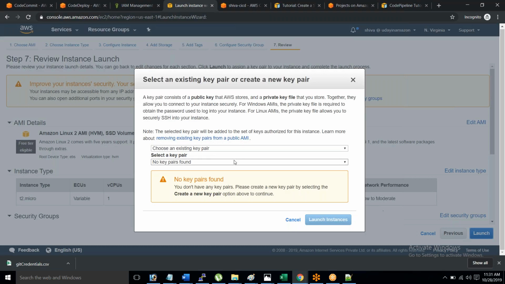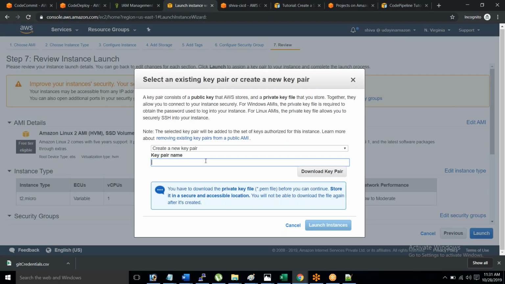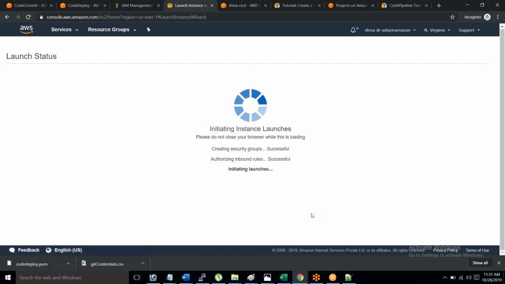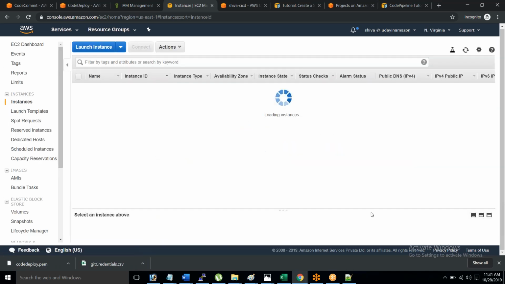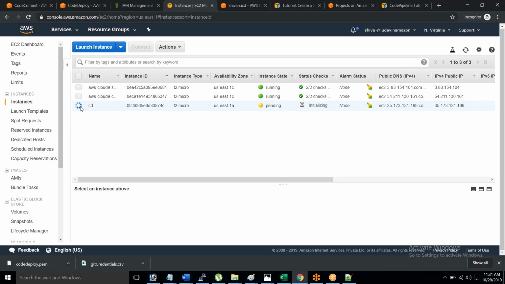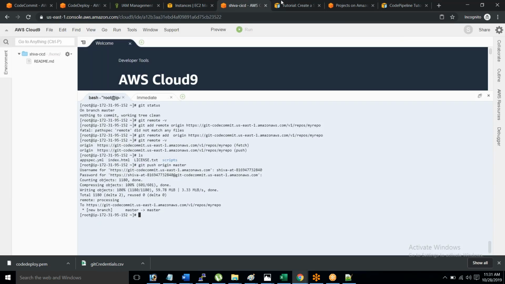Review, launch, and key pair. Choose a new key pair. CodeDeploy. Download. And then finally launch instance. Review. So the instance is being provisioned. I provision only one instance now.